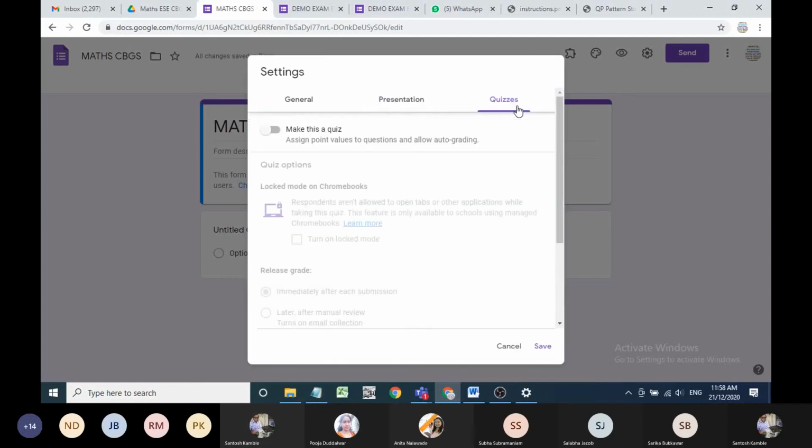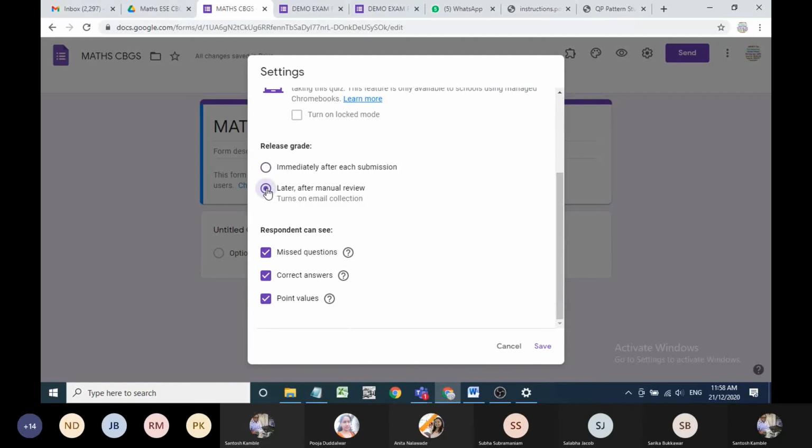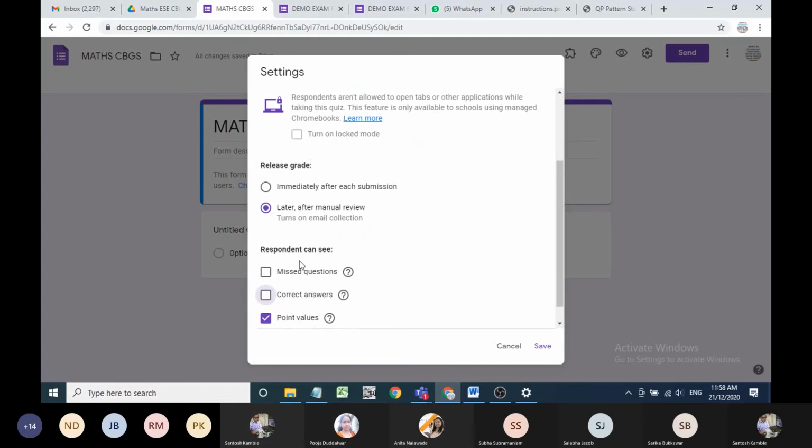In quiz, make this as a quiz. Later, after manual review, and you can select only point values so that the student will understand what is the mark for each question. So make this quiz, later, and point value. These all are same which we are using previously.